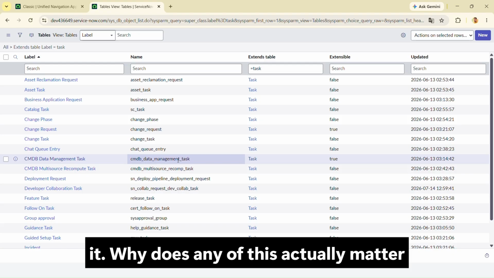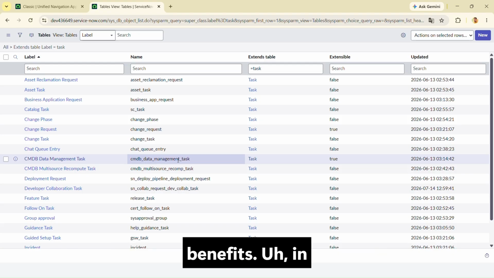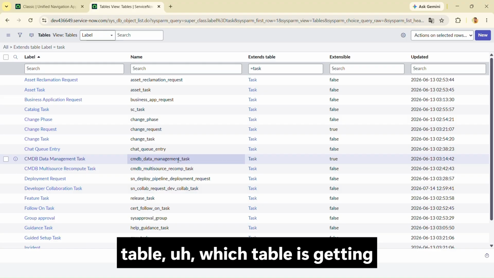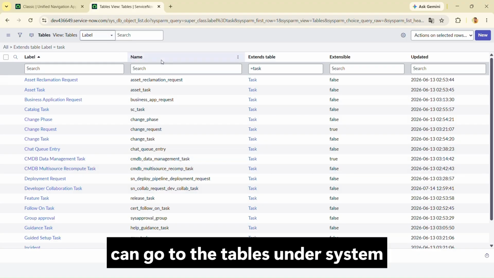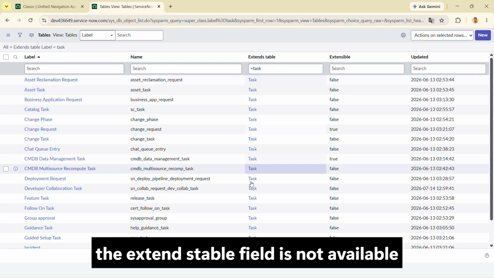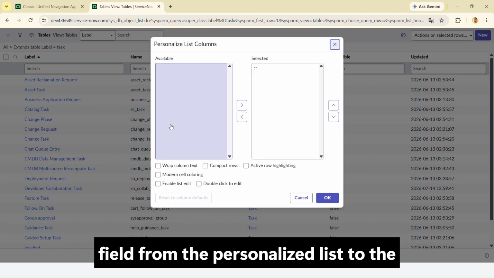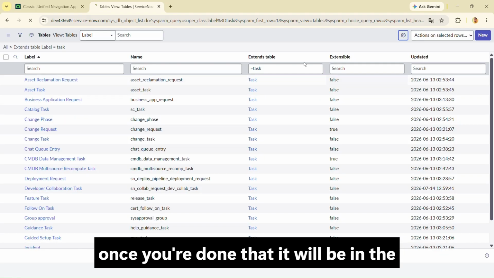why does any of this actually matter day to day? Let's talk about the benefits. In this way, you can check which table is getting inherited from which parent table. You can go to the tables under system definition, and if the extents table field is not available in the list view, you can bring that field from the personalized list to the list view. Just click OK. Once you've done that, it will be in the list view.